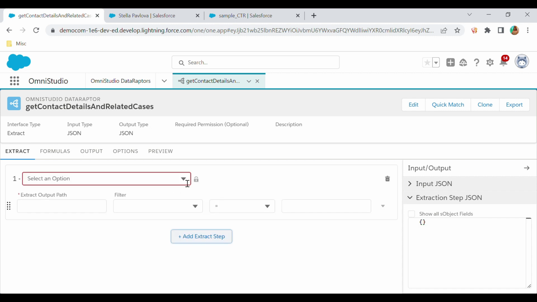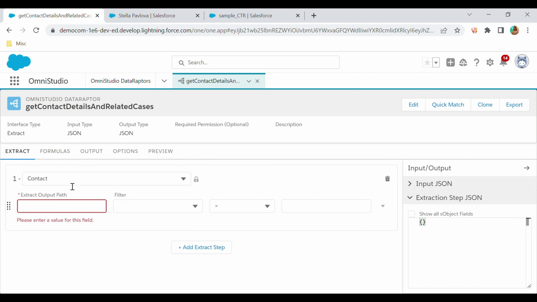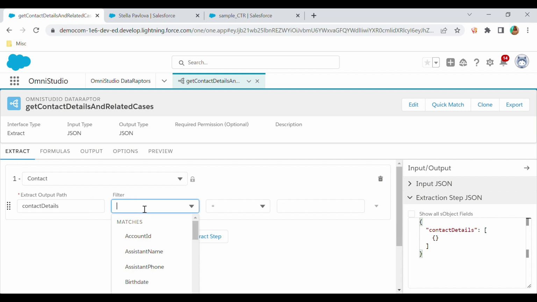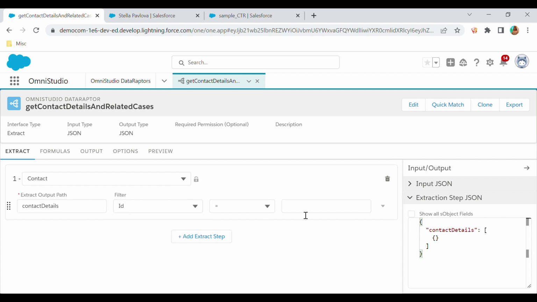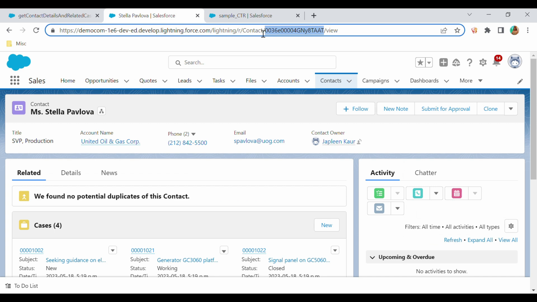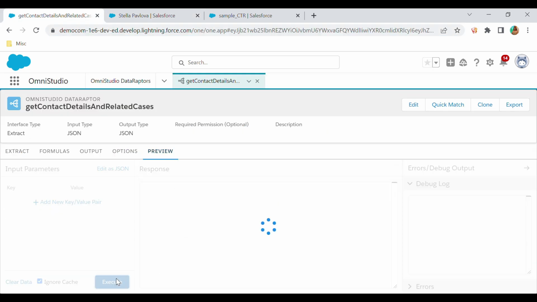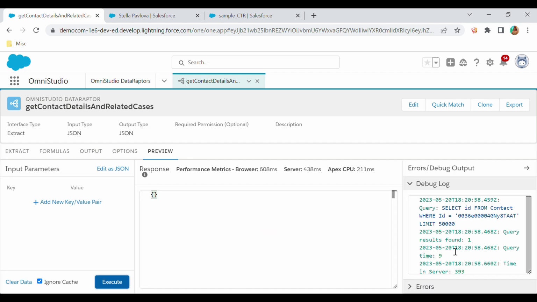Now under the extract step, I will give my contact object, because this is the object from which I have to fetch the information. I will say contact details. Now I would say ID equals, and I need to give some ID here. I have already opened this contact, so I'll just copy the ID from here and paste it. I'll go to preview and say execute. Nothing comes up. However, I can see that there is a query: select ID from contact where ID equals this, limit 50,000.